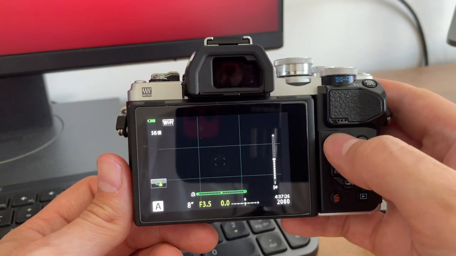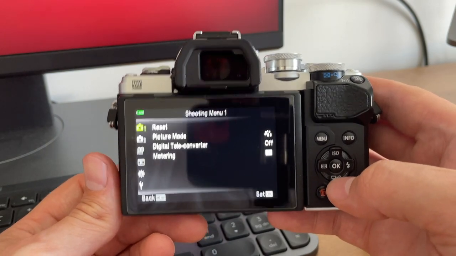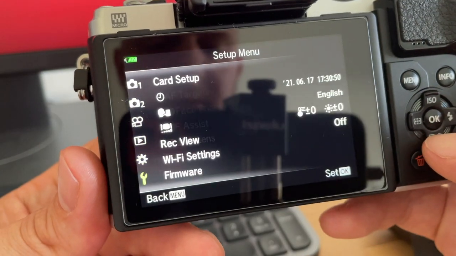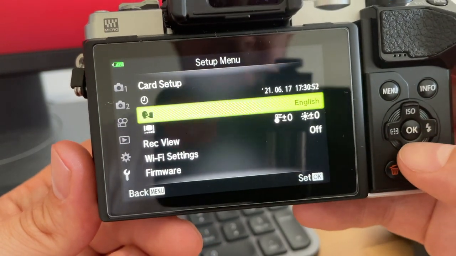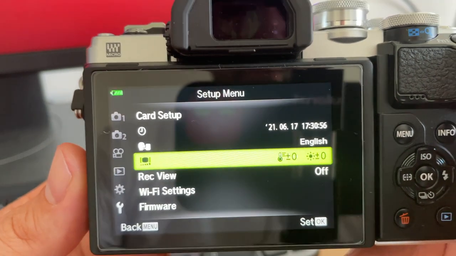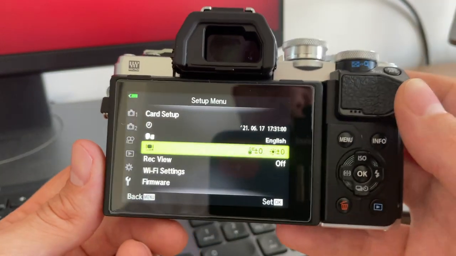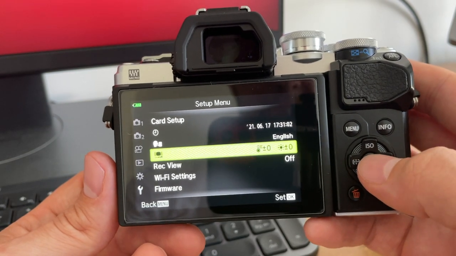What we need to do now is press menu again. And on this screen, we want to find the option for brightness. Now in my camera, we go down to the spanner and it's this option here. So it's this option you're looking for within your menus. It might be different on one of the other Olympus OMD cameras. Once you get here, press OK.